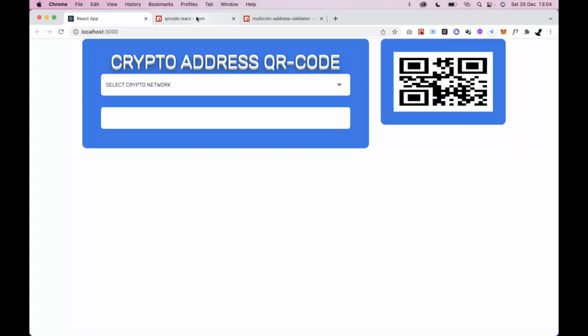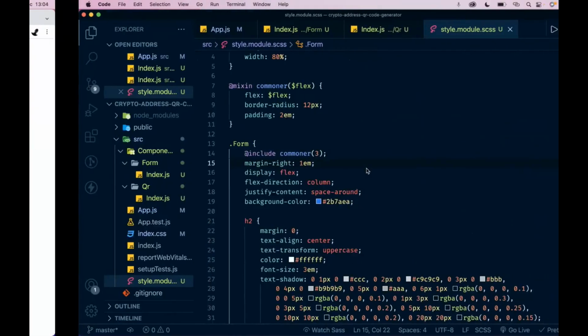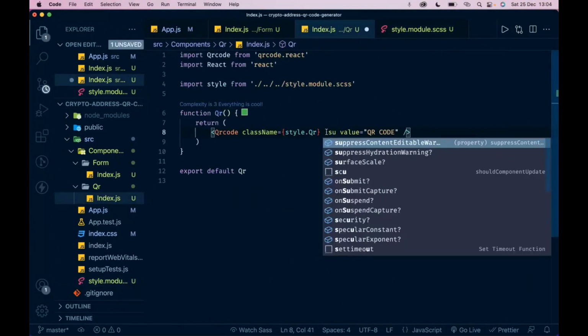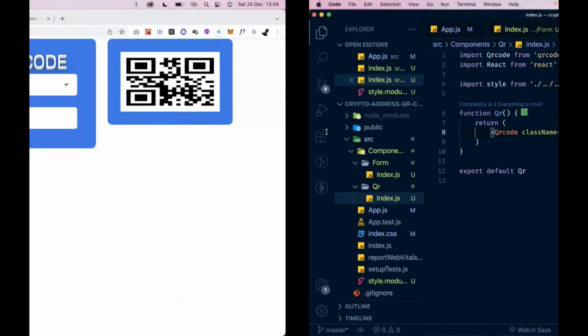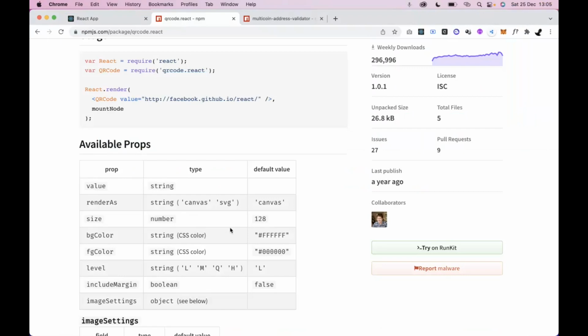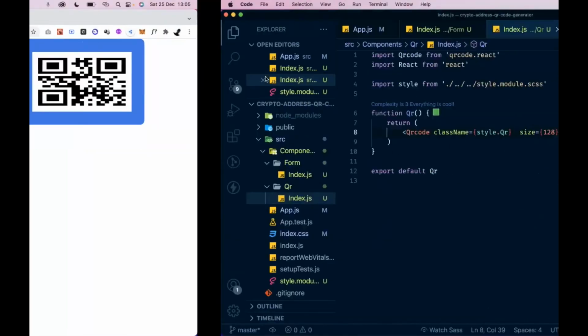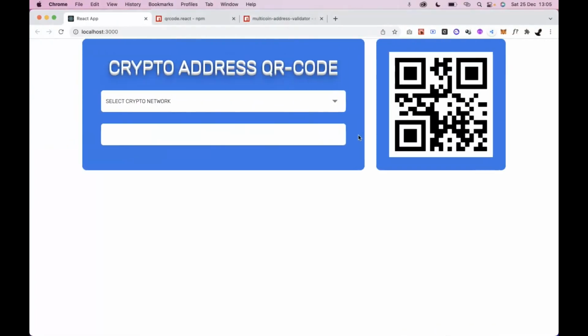Let's see. QR code React, size as 128. What is it? Size as 128. Let's see. Am I doing something wrong here? What is the size number? 128. Okay. Let's see if 250 should work out. Yes. So 250 is fine.